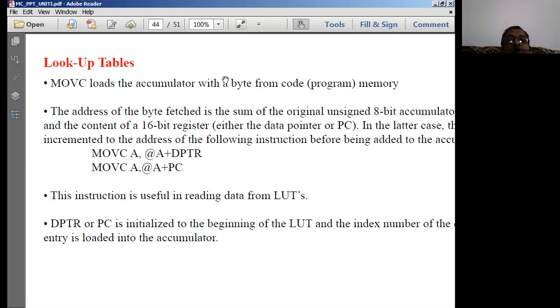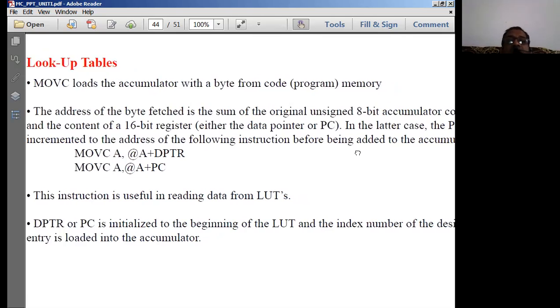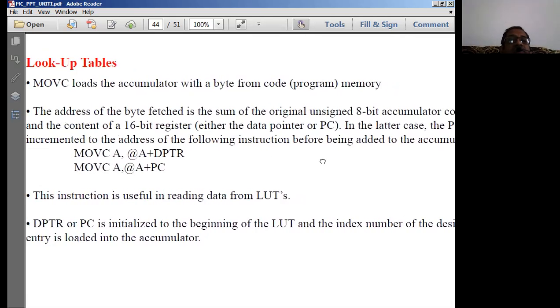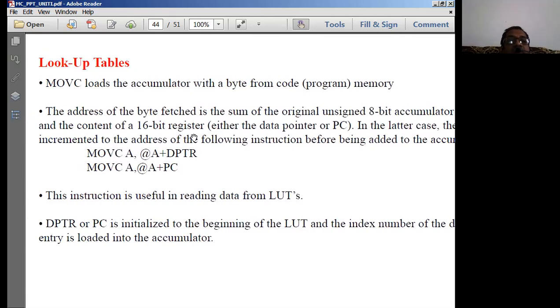For lookup tables, we normally use the MOVC instruction. MOVC loads the accumulator with a byte from code memory, or program memory. So MOVC is related to the code memory data transfer instructions. The address of the byte fetched is the sum of the original unsigned accumulator 8-bit contents and the contents of the 16-bit register pointed to by DPTR or the program counter.